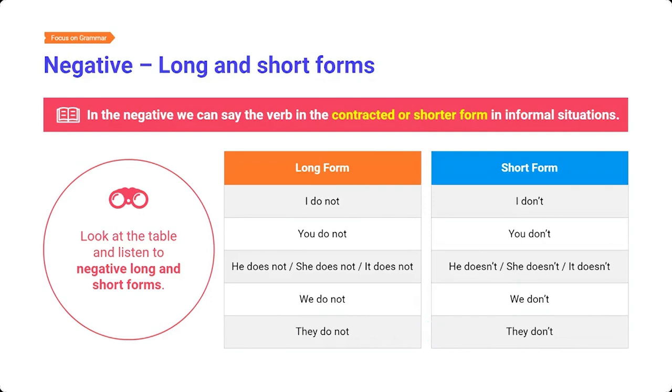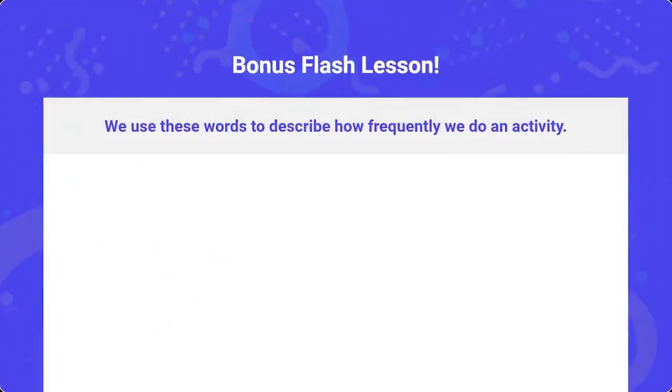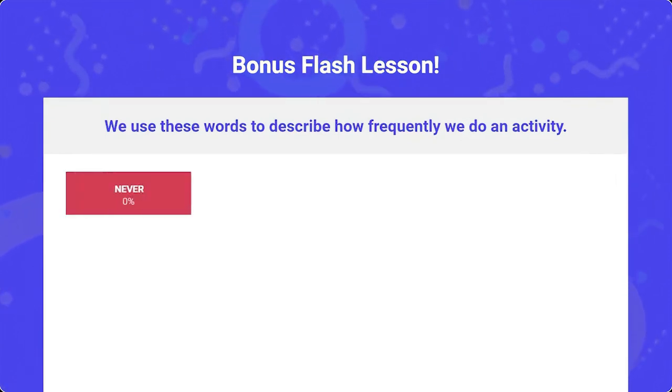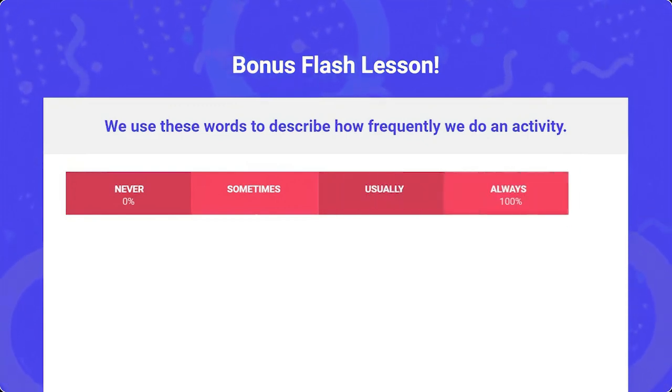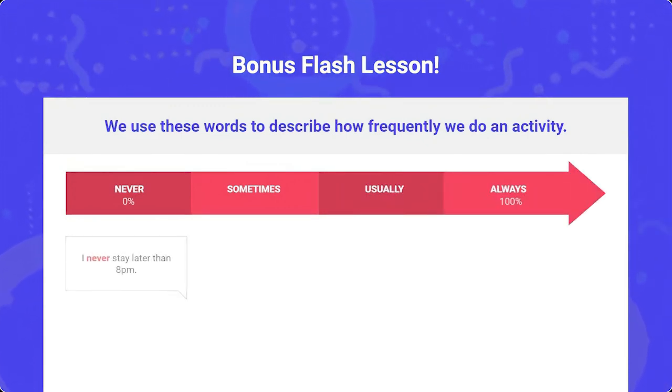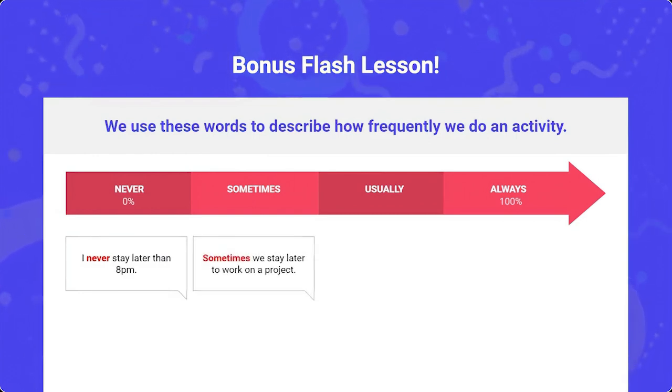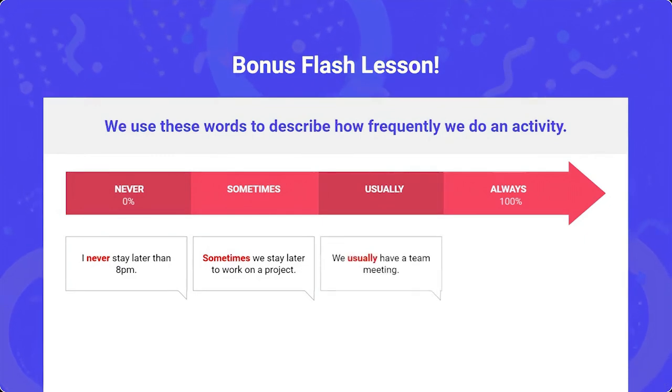Bonus flash lesson. How often? We use these words to describe how frequently we do an activity. Never, sometimes, usually, always. I never stay longer than 8 p.m. Sometimes we stay later to work on a project. We usually have a team meeting.